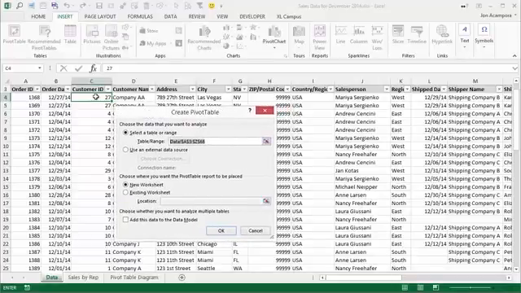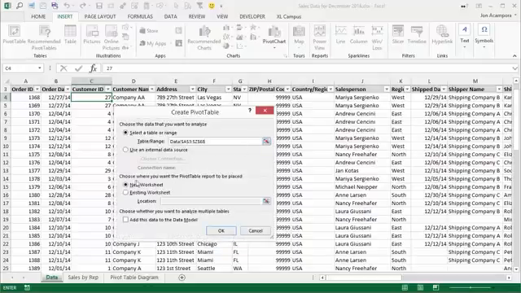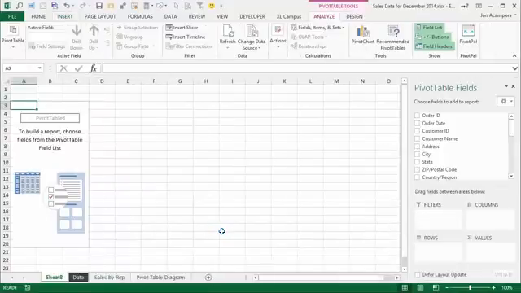So as long as you do that, select a cell inside the range, click this button, and Excel will automatically detect the range for you. If it doesn't, you can just click this blue button over here and go and select your range. The next step is that we want to choose where we're going to put the pivot table. In this case, we'll put it on a new worksheet, so I'll go ahead and click OK.